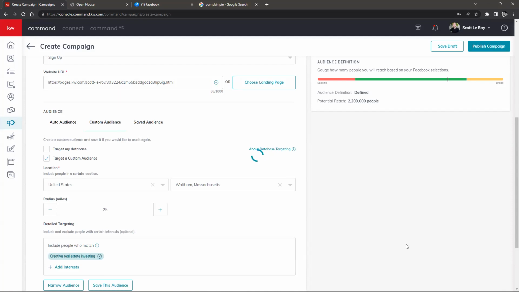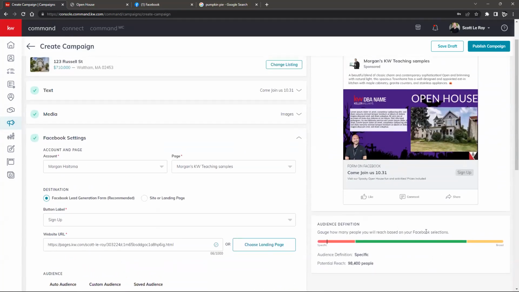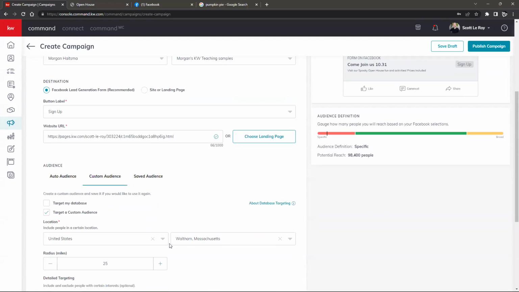Now, one last thing on custom audience right here, which is pretty cool too. If you wanted to target your database, you have that ability also. So remember when we were talking about the pumpkin pie giveaways, right? That's great when you post that as a social post, but maybe you only wanted to target specific people in your database, right? Only your buyers and sellers, only your first time home buyers, right? Whoever you wanted to actually target as opposed to your general public, anyone who liked your Facebook page.